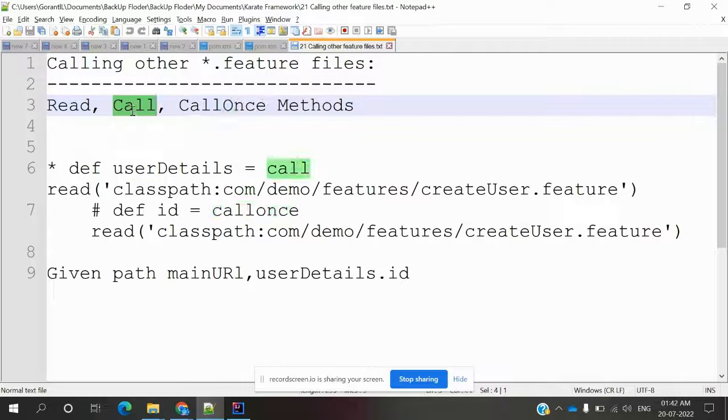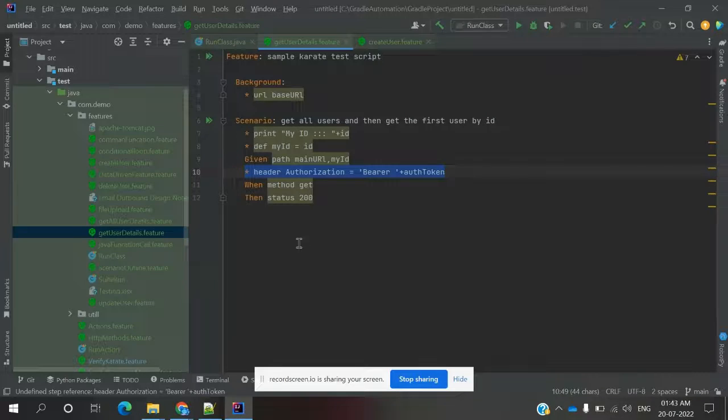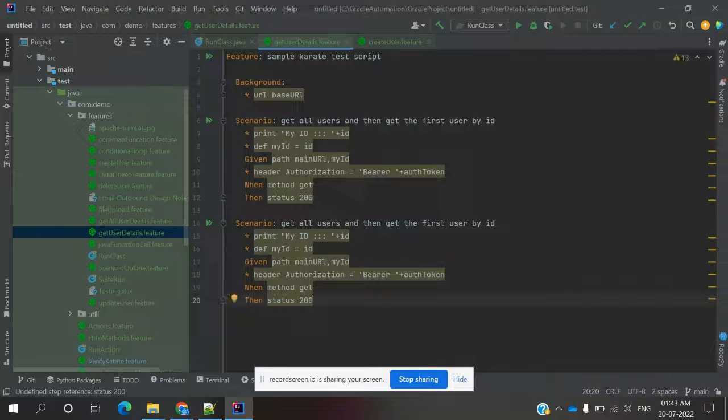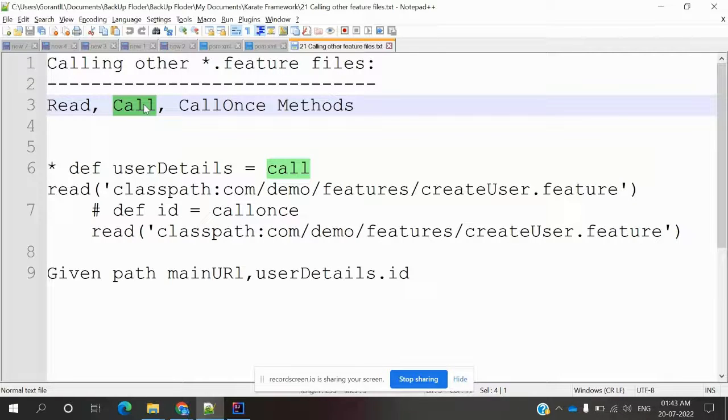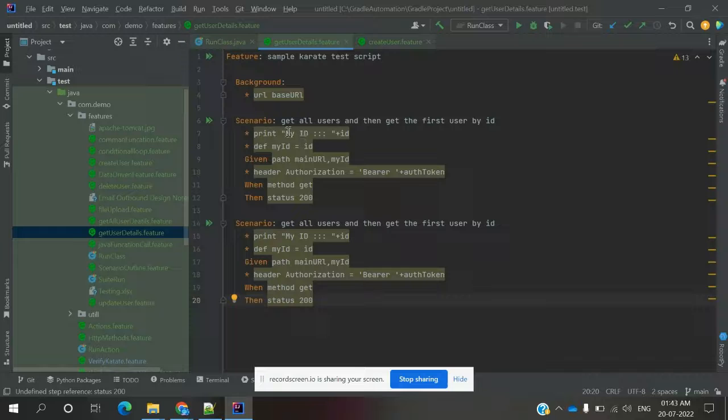What is the main difference between call and callonce? If you are using the call method, and inside the feature file you have multiple scenarios, then when you call it, it will call only a single feature, and when another scenario is opened, it will call again. It means for every scenario it will call that particular feature file.